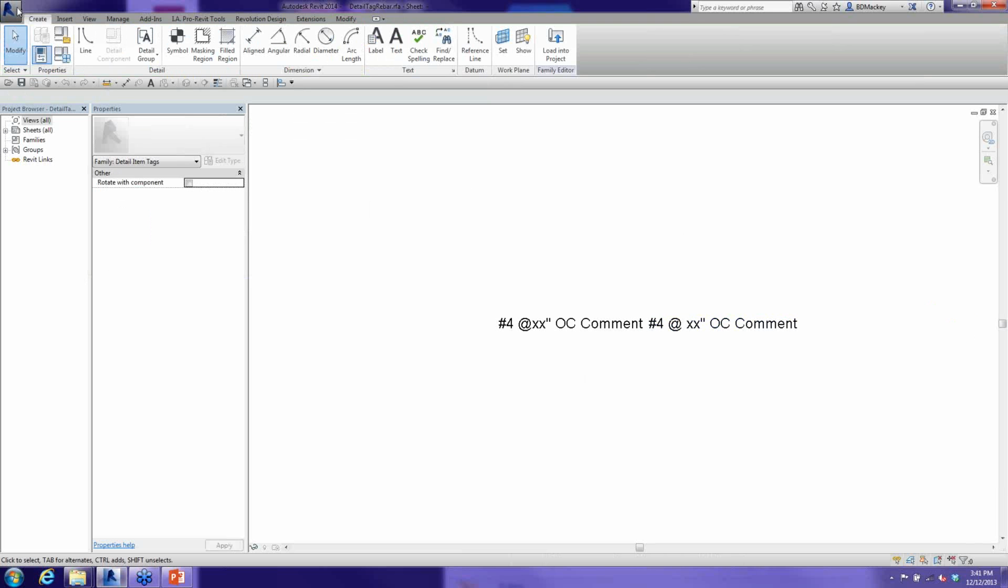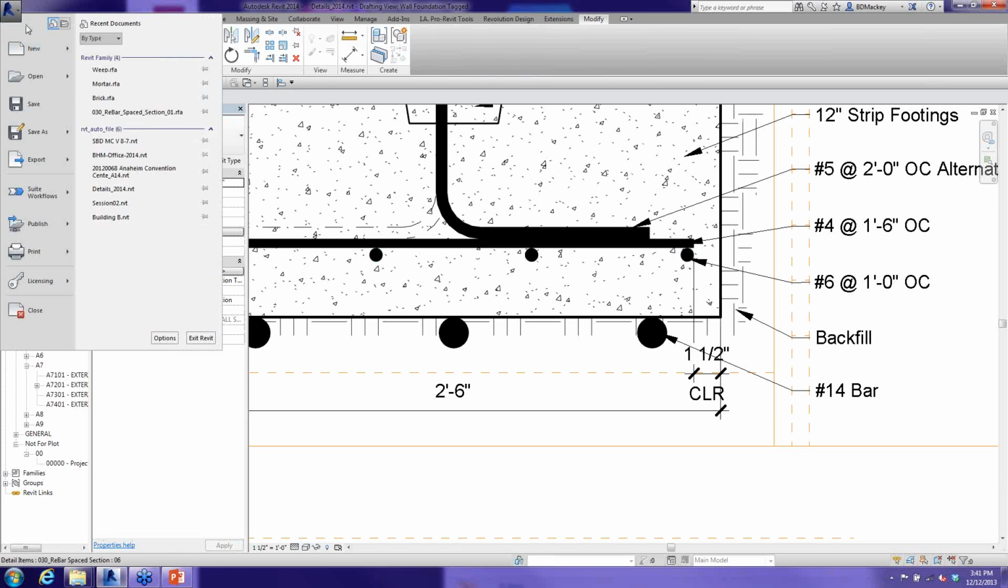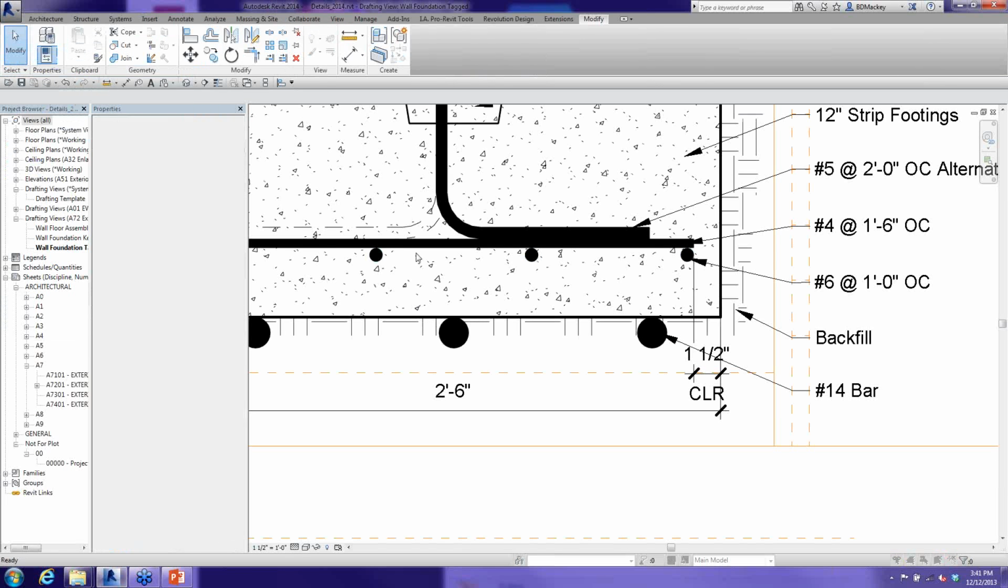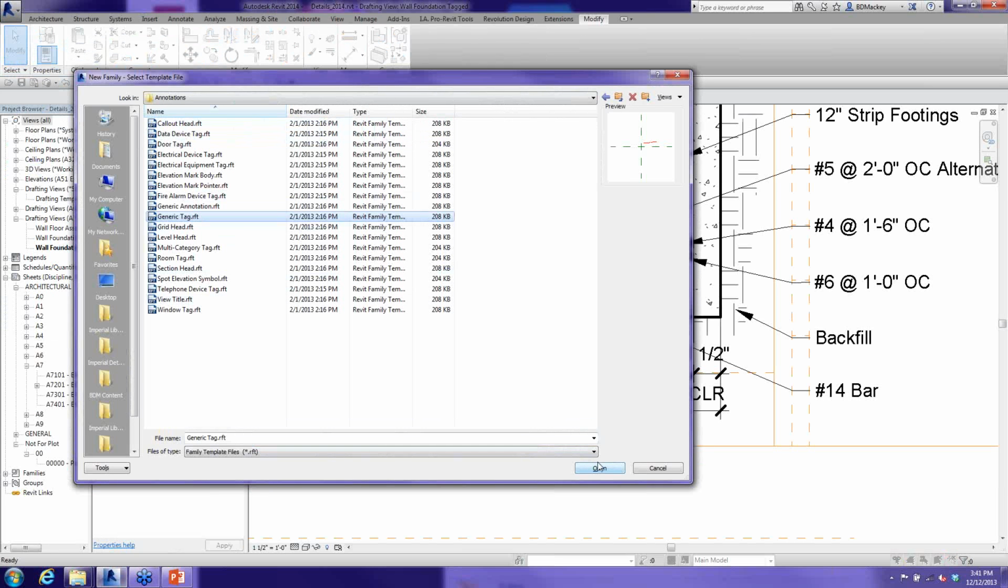So in order to do this, we're going to close this out. Just another new family. So file, new family. We're going to do just an annotation, and we're going to do a generic tag.